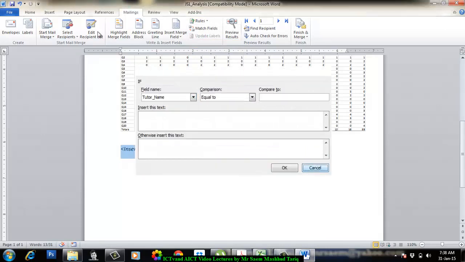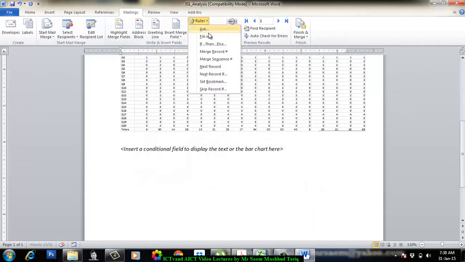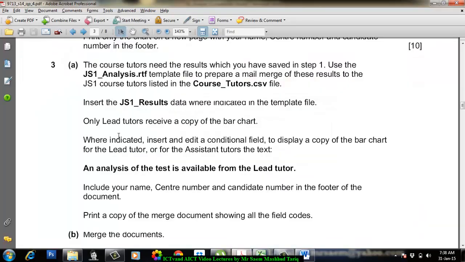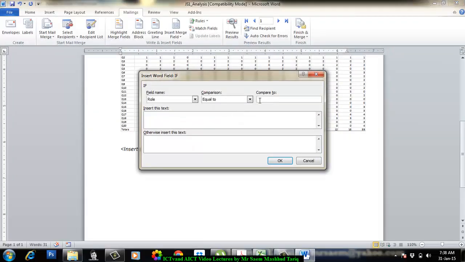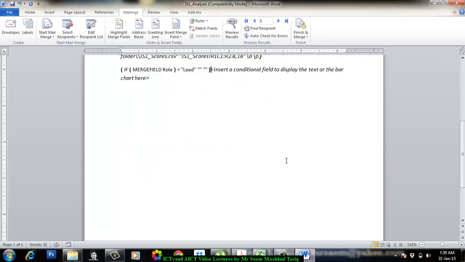So if the role is lead, then do what? Otherwise do what? So if the role is equal to lead, as per the question, then you do what? So if the role is lead, then do what? Otherwise do what? Just press OK. Now press Alt F9 over here. By the way, I don't need this, so I'll just get rid of this part.